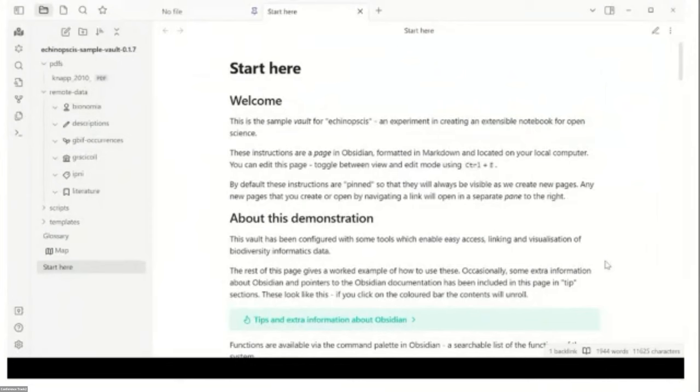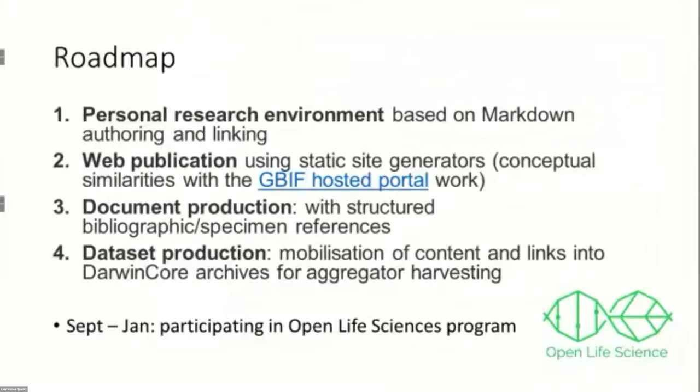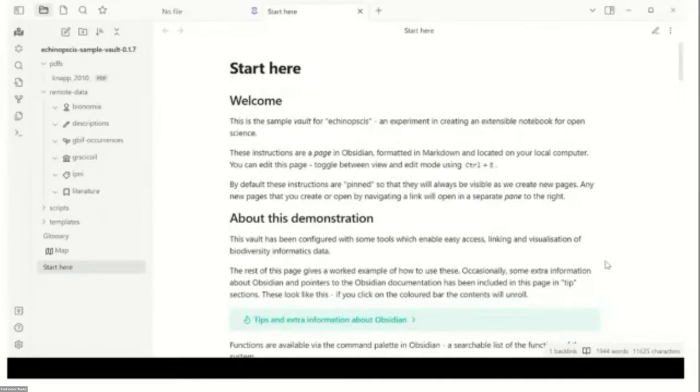Is it going to play? Oops, perhaps it won't play with this. Sorry about this.